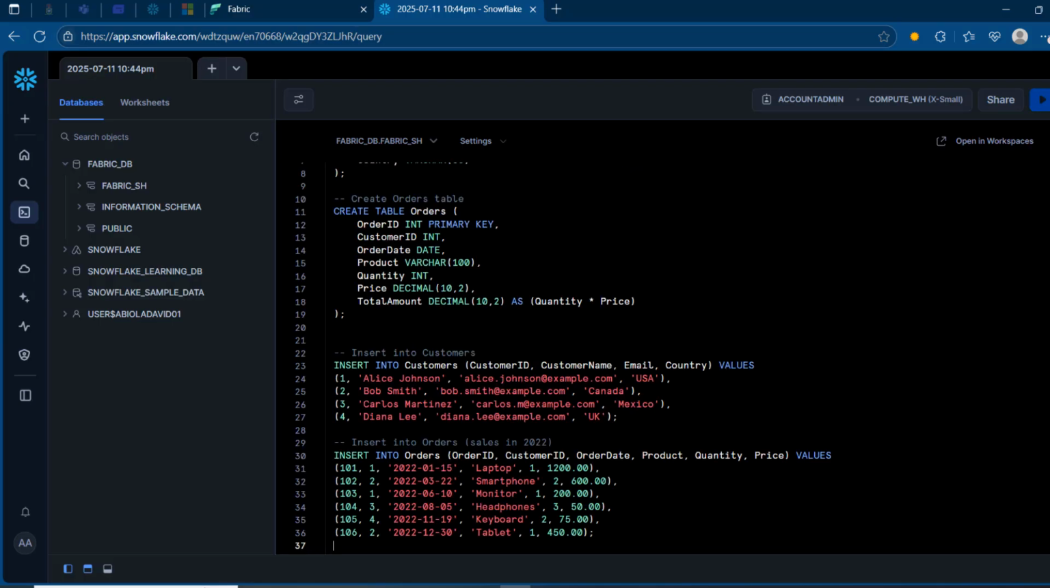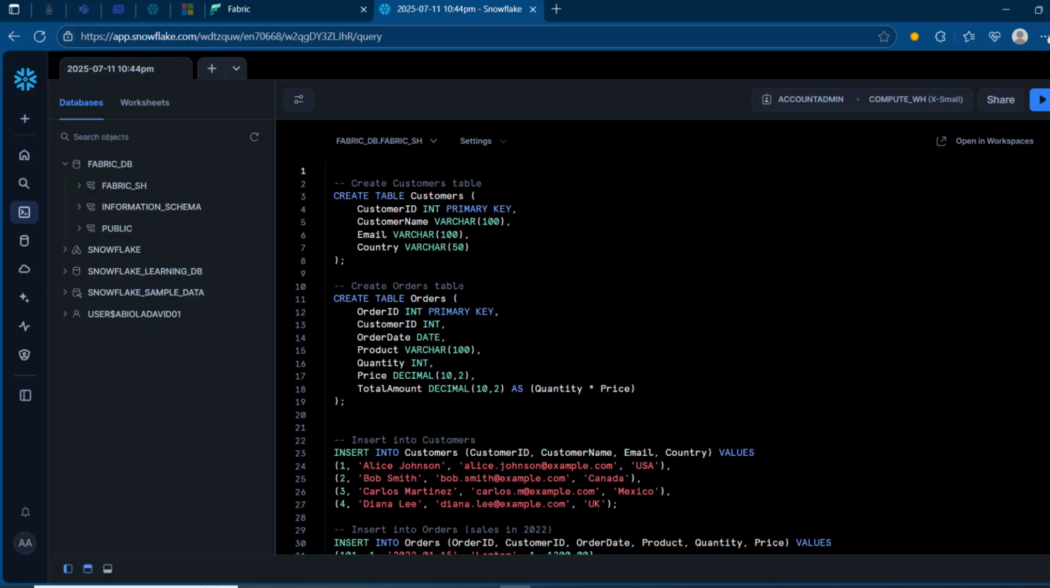So I'm going to proceed to paste my create table statement and insert some records. Basically, we want to create two tables. The first is the customers, and the second is going to be orders. For the customers table, we're going to have 4 columns, which consist of the customer ID, customer name, email, and country. And this is int, varchar, and of course, it's going to be a primary key. And then for the orders table, we're going to have the order ID, customer ID, order date, product, quantity, and then we have the price. And then we're going to perform a calculated column to multiply the quantity by price, and it's going to give us the total amount.